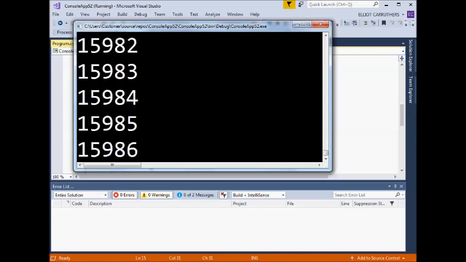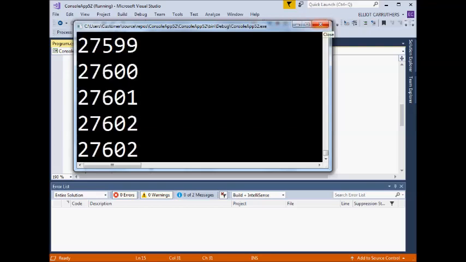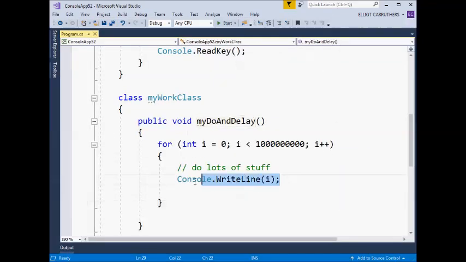And so as it's doing this work, we want it to report back to us what it's doing, but we don't want to report it here because we might want to do a lot more stuff with what it reports back.